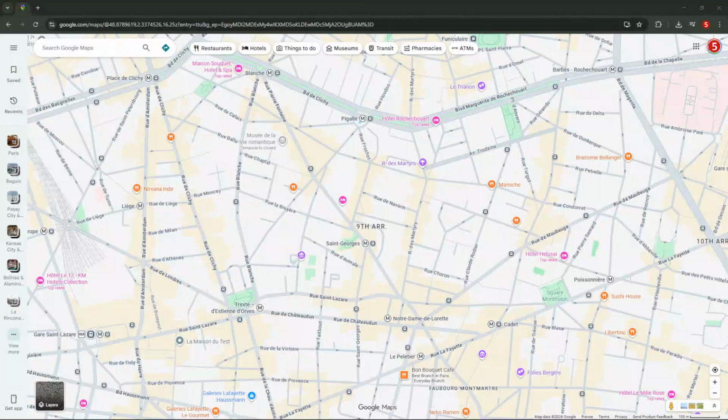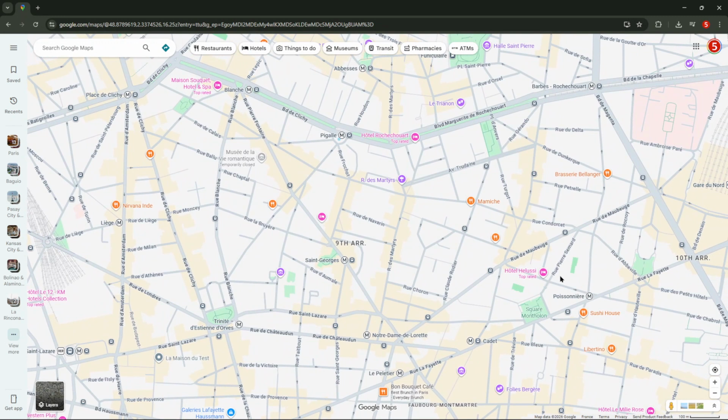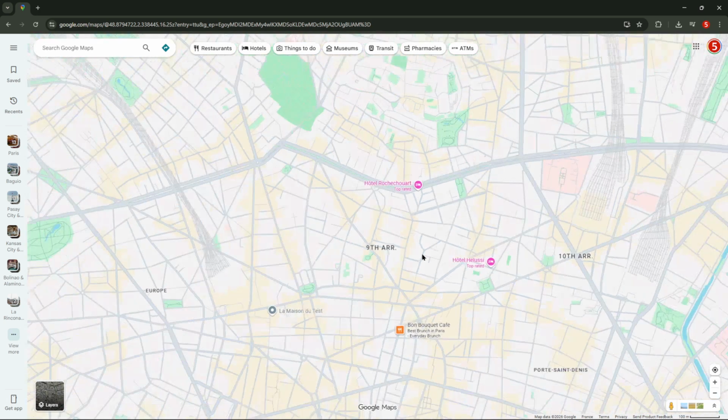In today's video, I'm going to teach you how to use Google Maps for directions while driving. Before you hit the road, it's best to set everything up while parked so you can drive safely and focus on the voice guidance.